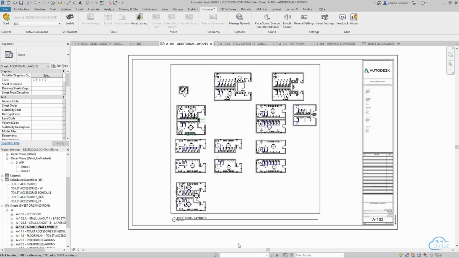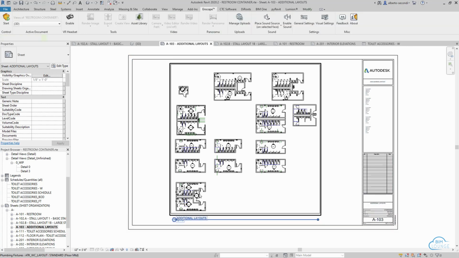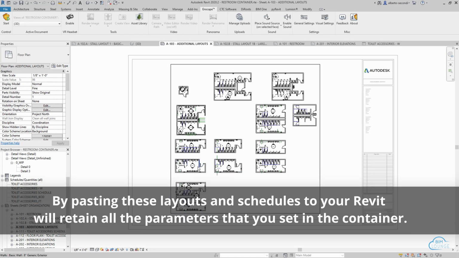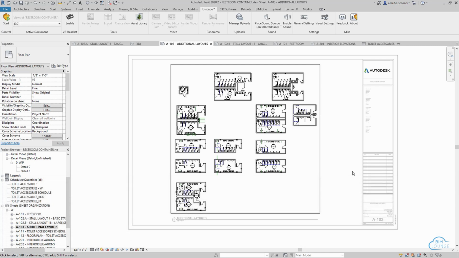Again, a way to use these layouts would be to group them, create groups of individual layouts, and then copy these groups to your live project. Now, if you've done this correctly, you should be able to see these layouts exactly as they are right now, and all the functioning parameters that allow you to tag and schedule all the families correctly.